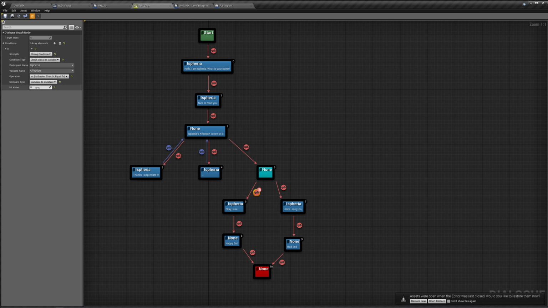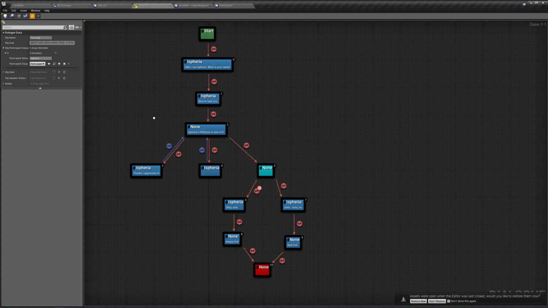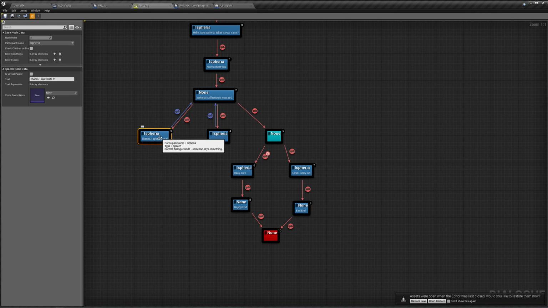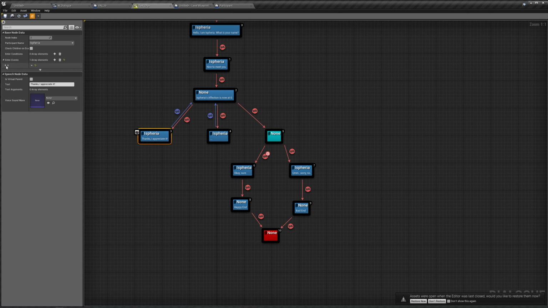Once again, we want this to be greater or equal to 5, so compile, save that. In our modify, where we can modify that int, we go to our enter events, add a plus sign, and the participant name is Aspheria. The event type is now modify class int variable. The variable's name is affection, and we're going to modify it by 1 with a delta.